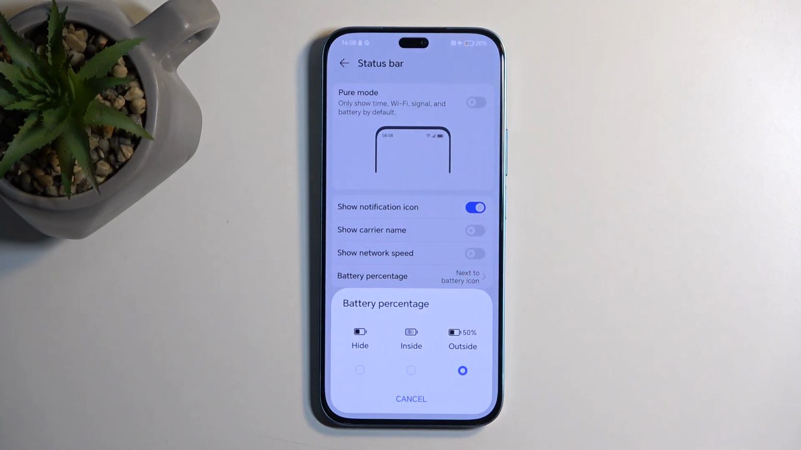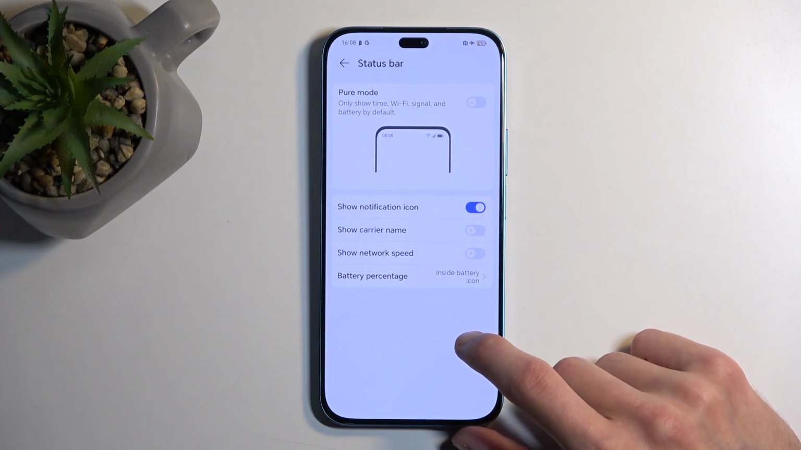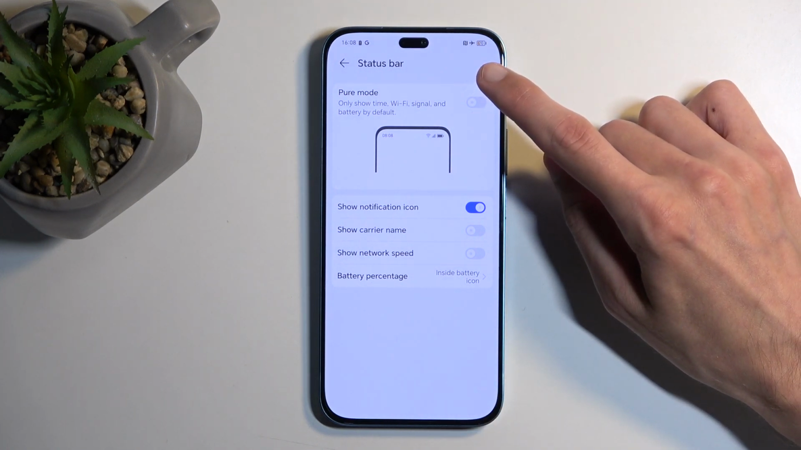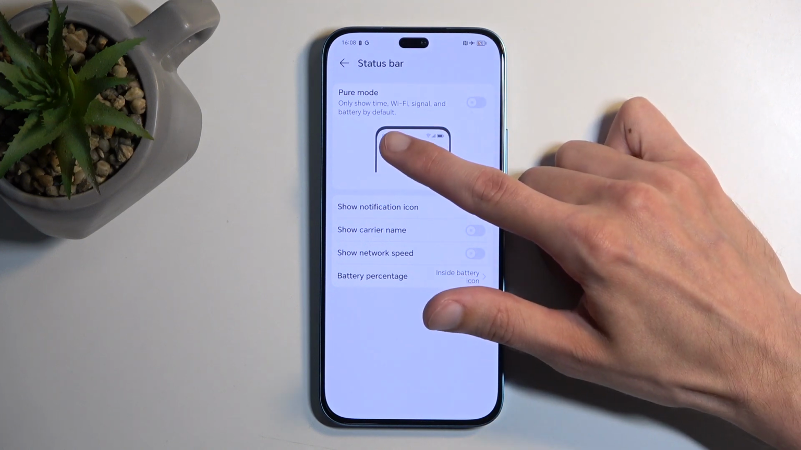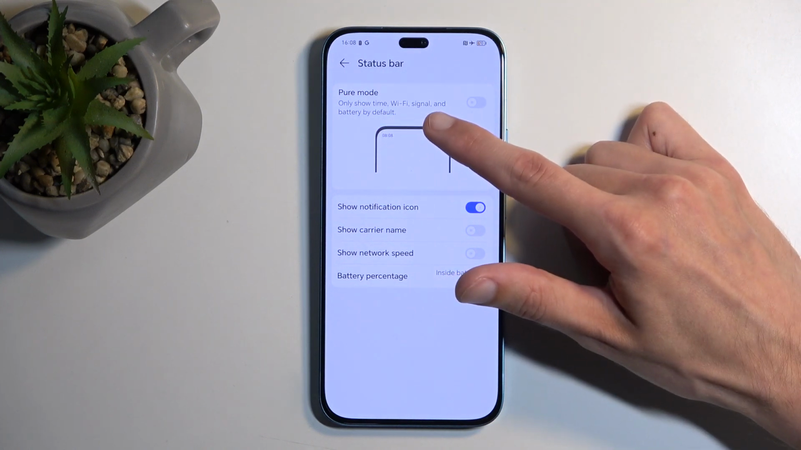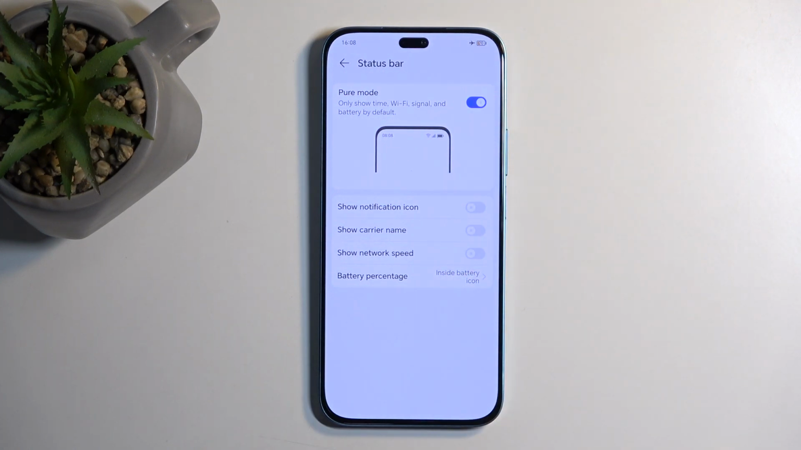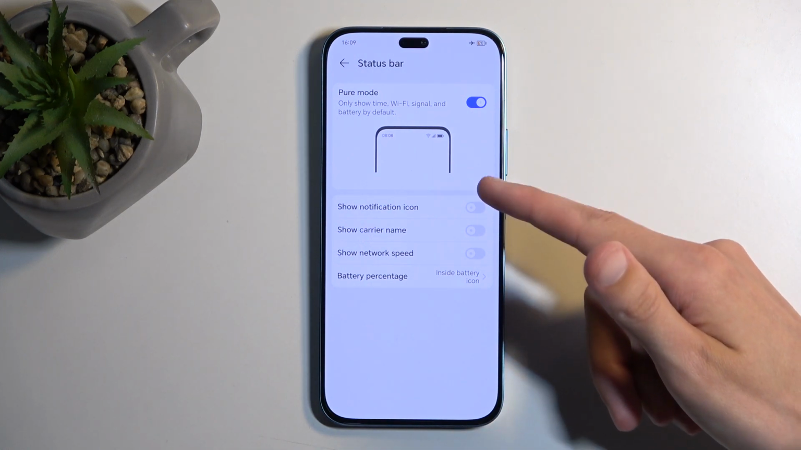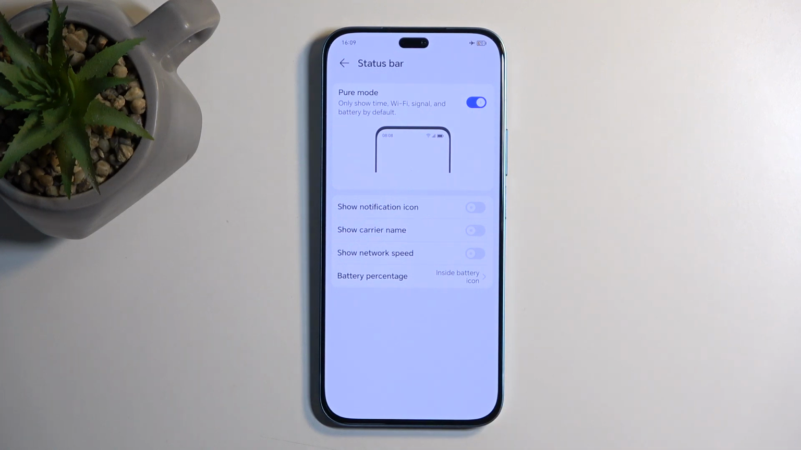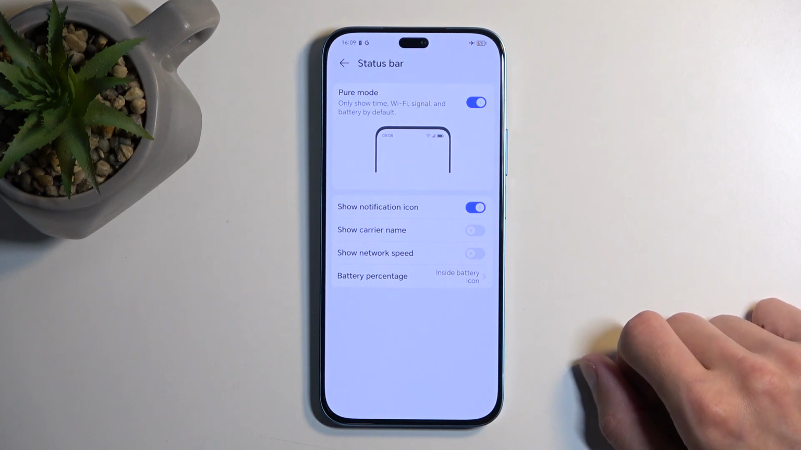I personally like it to be inside of the battery, which makes it cleaner while still retaining the same kind of functionality. And we also have the pure mode, which just tries to hide a bunch of things, and only shows the time, Wi-Fi signal, and the battery. So as you can see, it just cleared out most other trash from your status bar. Now, this will also include some of the things right here, like the notification icons. If you like to see notification icons visible, then you might want to enable that.